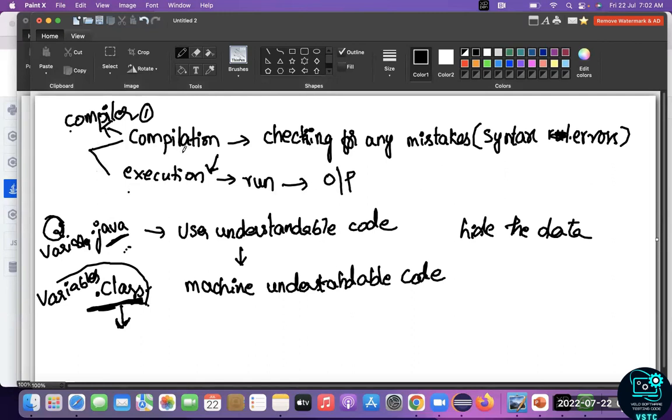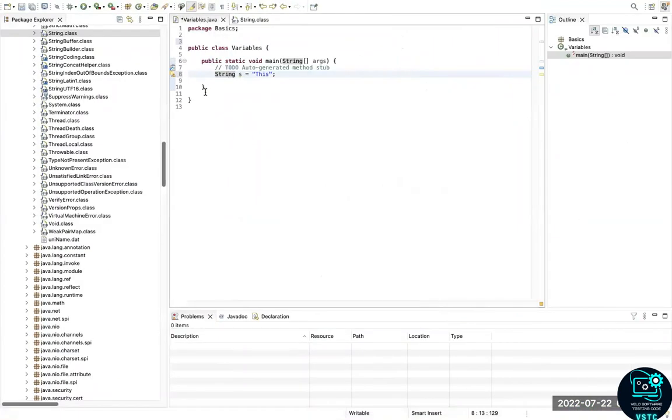Once the compilation is successful, only then can you execute. If there are any errors, you cannot run the program. It will not show you any output. It will not allow you to run at all. So these are the two things you need to remember. Compilation is done automatically, because if there is any mistake in your program, it will automatically show you the error here. Those errors we call compilation errors.